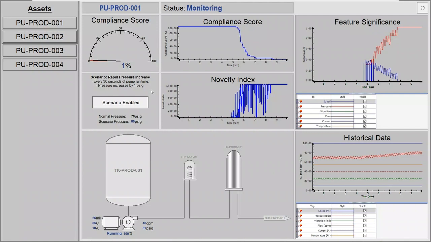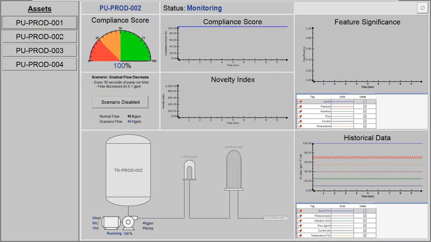Moving on to the scenario for pump number 2, this scenario is a gradual flow decrease. Every 30 seconds of pump runtime, flow decreases by 0.1 GPM. Here, the normal operating flow and the current scenario flow are displayed. Let's enable this scenario and observe how the Amber asset model responds.